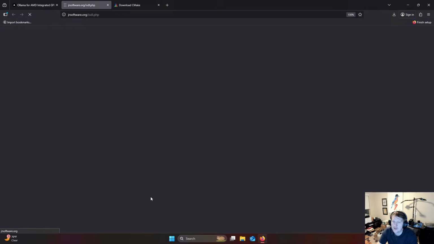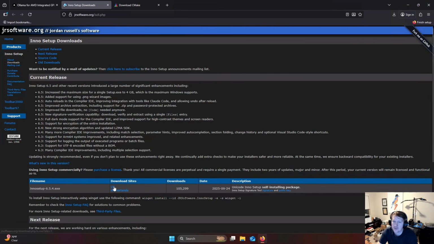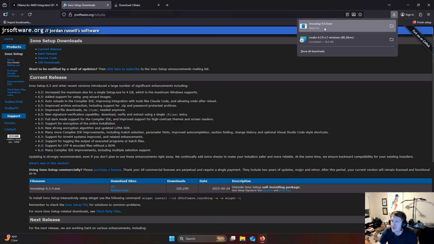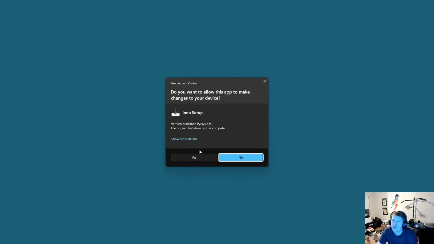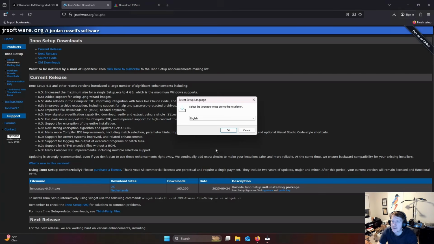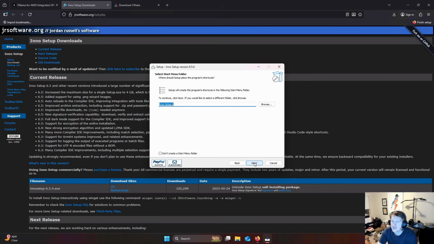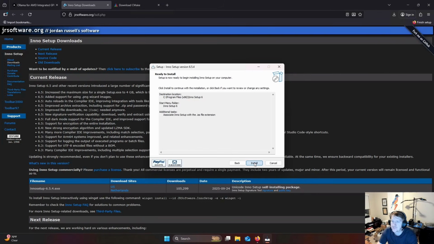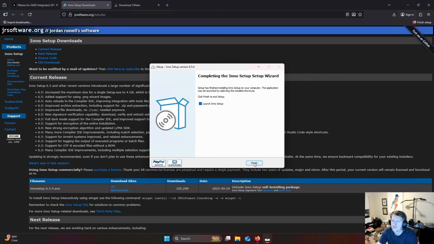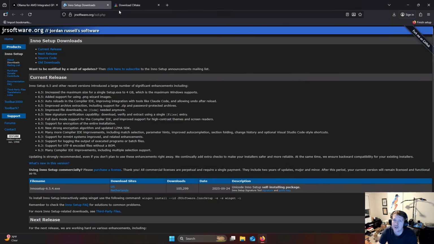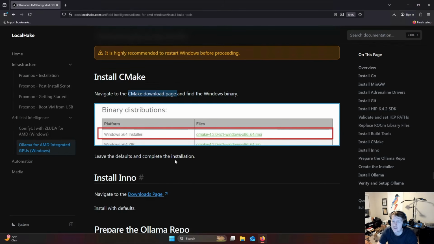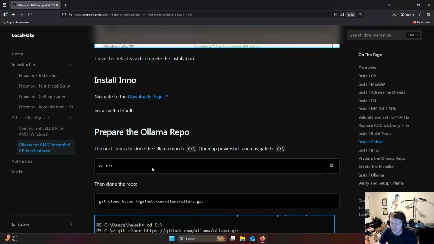Next, we need to install Inno. So we'll go to the downloads page. I actually remembered to put the link in this one. We'll open up the installer. We'll click yes, okay, accept the terms, accept all the defaults. And we don't need to launch anything. It's going to actually automatically instantiate Inno when it needs to create the installer. Okay, so we are finally ready to get the repo.